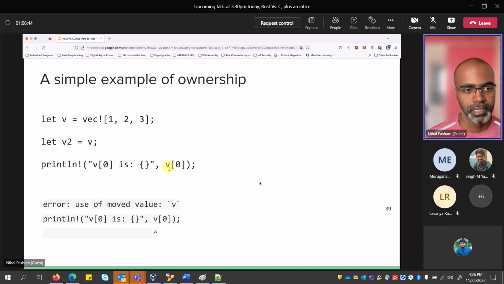Then ownership. Ownership in this case is very simple. We've instantiated a vector, and we call it V. Now we have transferred V to V2 by the second statement. The second statement is saying that V has been passed over to V2. When you try to access V again, you will get an error. You cannot access V again because ownership has been passed over. V is no longer valid, in other words.